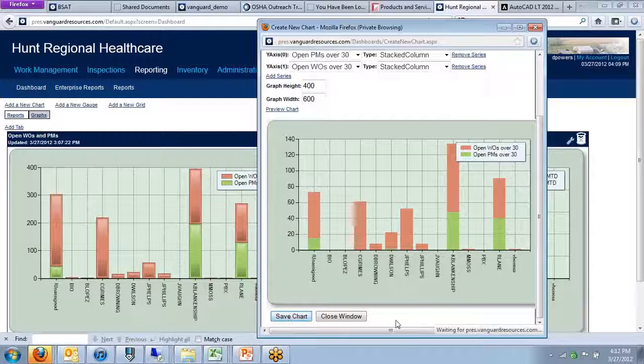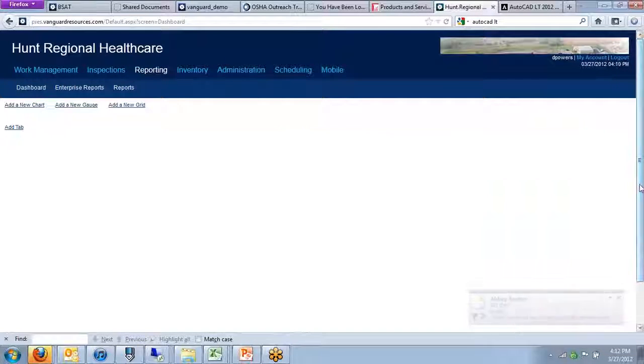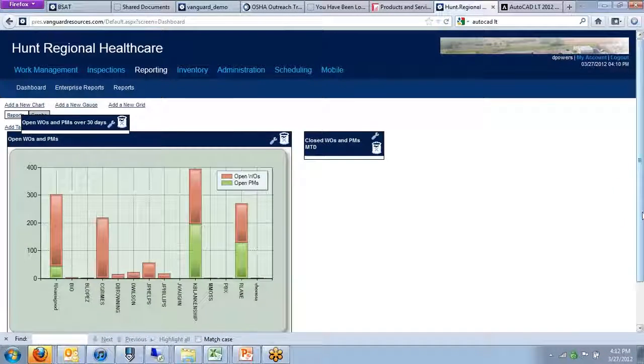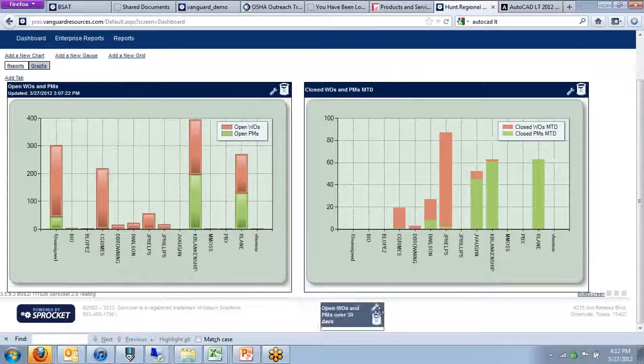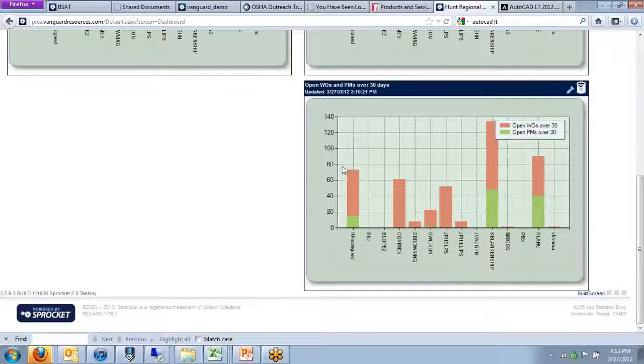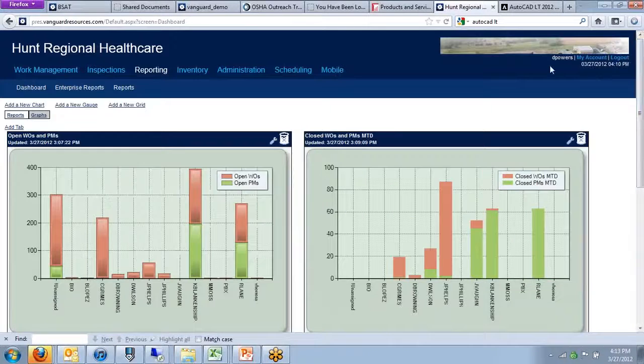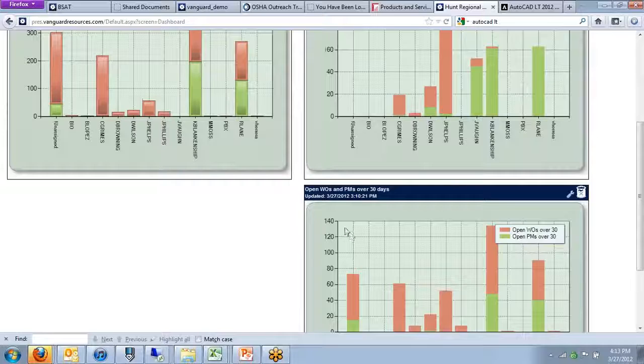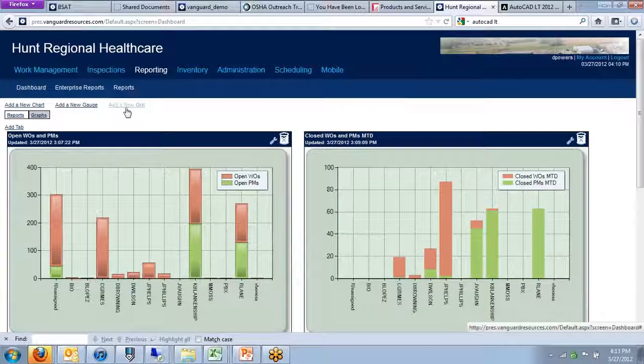So here's my over 30 chart. I know it's set up how I like it, so I'm going to save it. And I moved it down right where I want it. So I can see there's a lot of over 30s here that are unassigned. So you've got 70 of them you really need to assign. And then you can see who your big people are that are over 30 days. Okay, so that's it for the charts. That's the three that I really like to see.